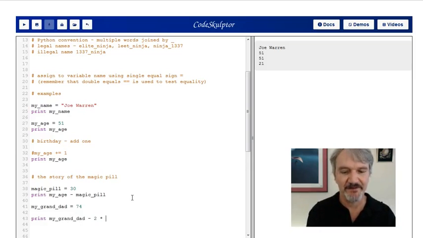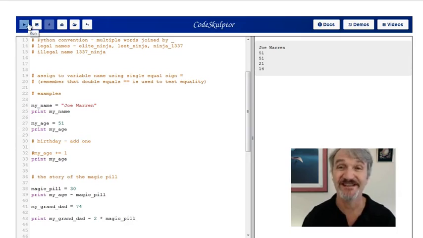So let's print out what would happen if Granddad bought 2 pills. Be 14. I think it's a wise choice. So give your variables memorable names. It'll help you when you go back and look at your program, and other people go back and look at your program, to understand what's going on. Okay, give me a sec.